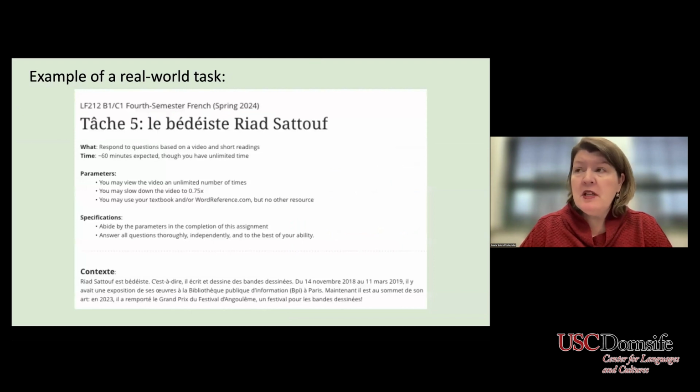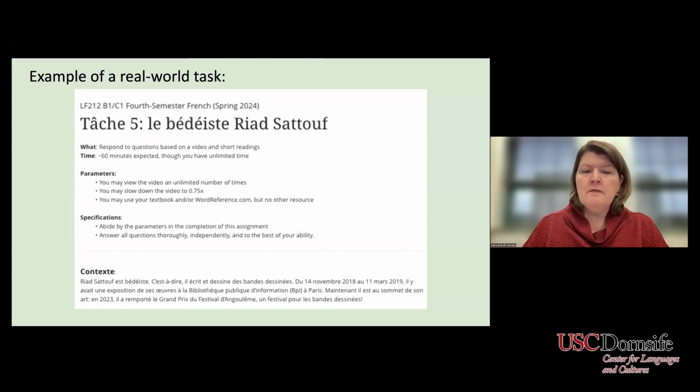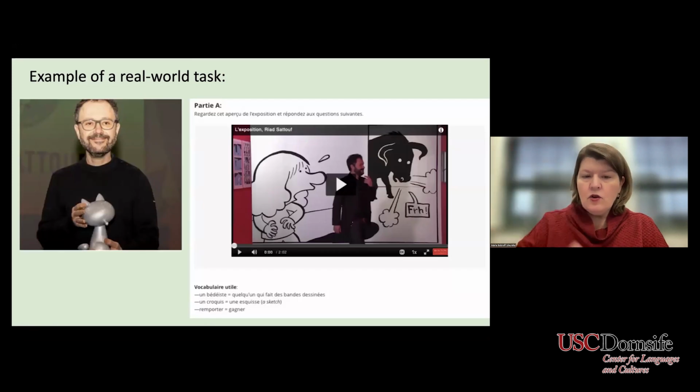Another example would be a listening activity I created, and this is about the cartoonist Riyad Sattouf. You can see again, I give the parameters and the specs in English at the beginning, and then I switch to the target language of the context and tell them that they're about to read up on Riyad Sattouf, who is a well-known cartoonist.